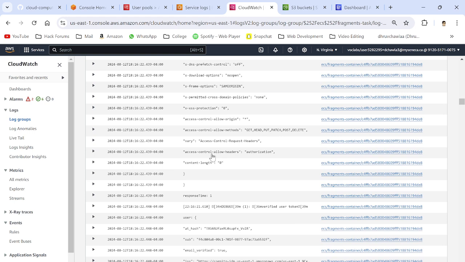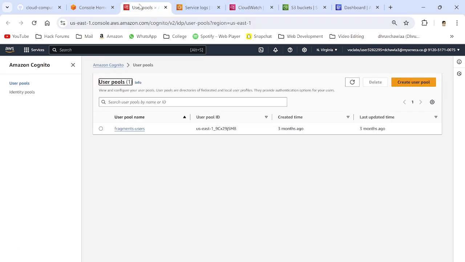fragment as well. CloudWatch was chosen for monitoring and logging because it allows us to track application performance and troubleshoot issues in real time, ensuring the reliability of our services. All right, other AWS services we used were Cognito, which is over here.